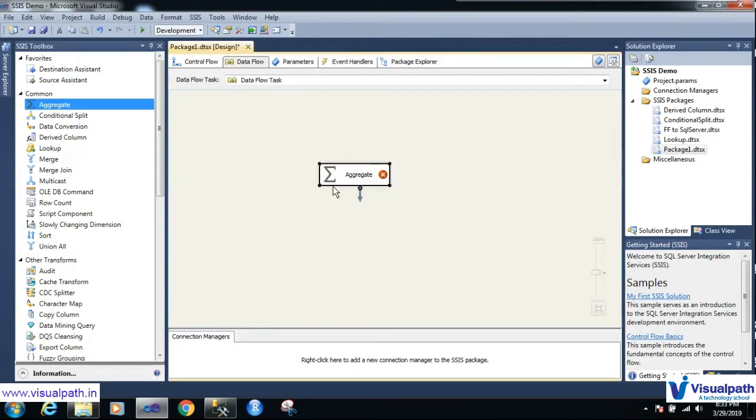So what do you mean by aggregate? Aggregate means any kind of group by operation, count, distinct, all, sum. All these functions can be applied on SQL Server tables by SQL Server queries. But if you want to apply all these functions on the data contained in an Excel sheet, you can do that with the help of the aggregate transformation.